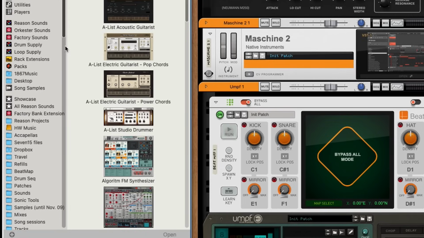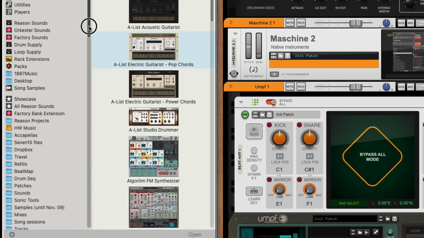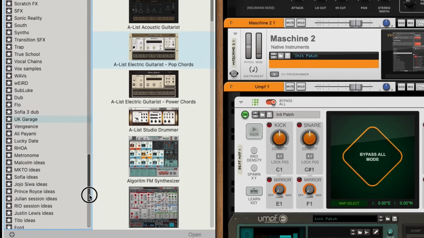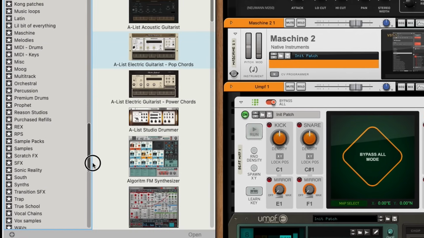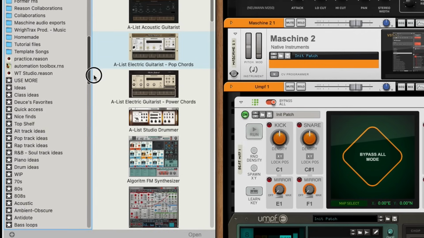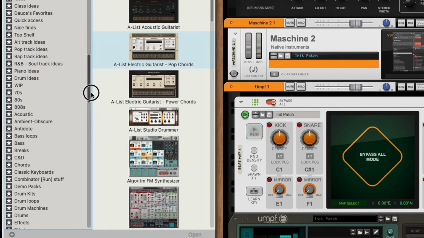So probably I'd say the biggest contributor to streamlining my workflow and my production process in Reason is going to be my favorites list. If you come over, you hit F3, and in this window here, you can see I have a ton of favorites lists.